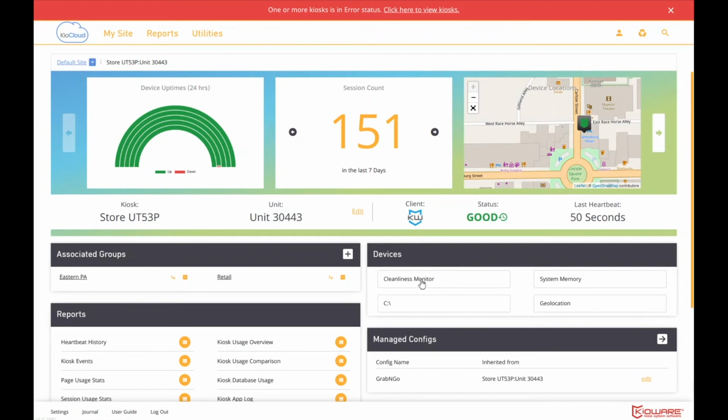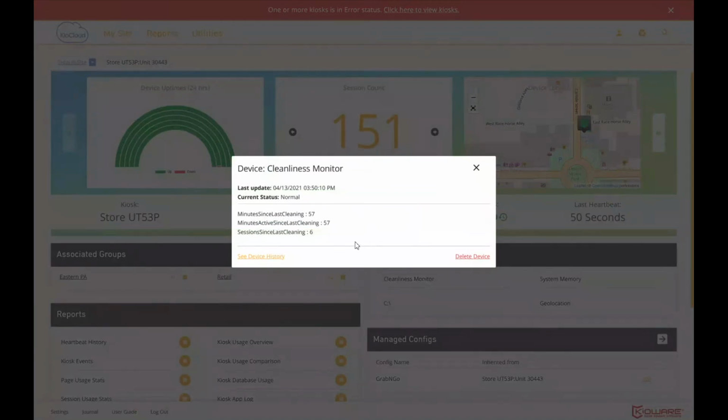Cleanliness monitor is also a new feature of KioWare, and let's just drill into it. So essentially, KioWare at the kiosk can track the number of minutes since the kiosk has last been cleaned. It can also track the number of active minutes since cleaning, or the total number of sessions. And either one of those can then trigger a status change up at KioWare Server, and that's what we're seeing here. What is the current status? It's been 57 minutes since it was last cleaned. Also 57 active minutes since it was last cleaned, and there were 6 sessions.